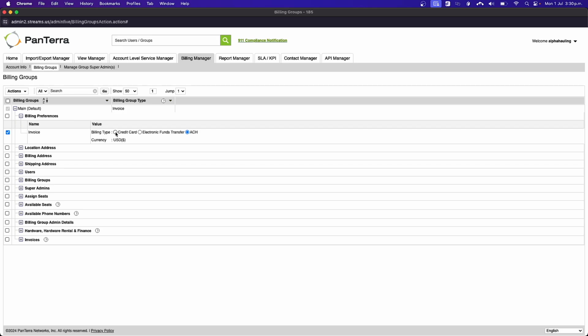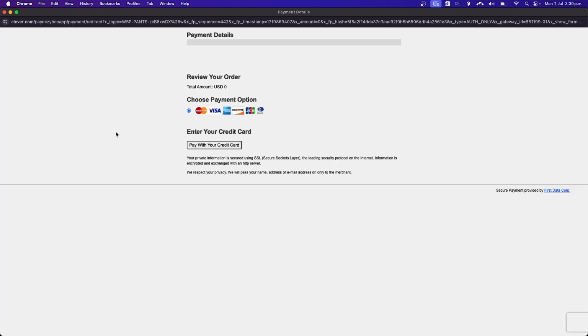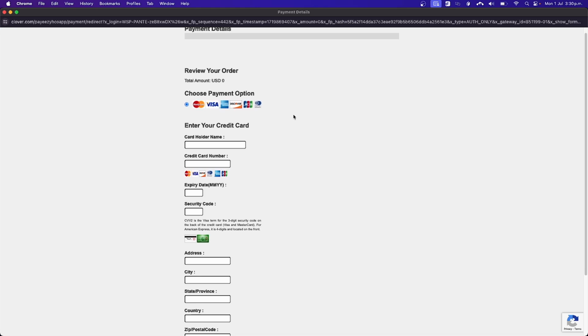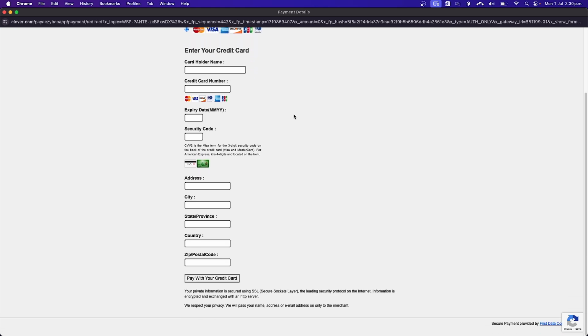Then, we'll click on the Credit Card Check, which will then redirect us to a new page where you can enter your new credit card information. Once you've filled in all the details, we'll scroll down to the bottom and select Pay with your credit card button. This will save the new credit card information in the system.